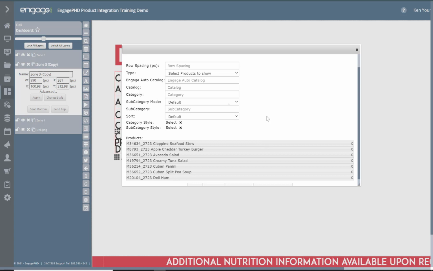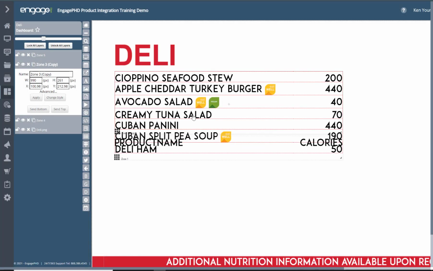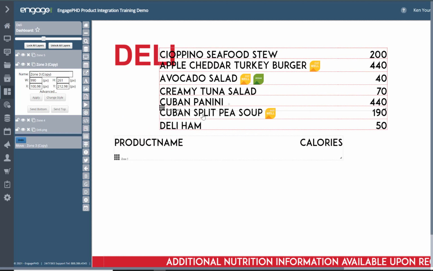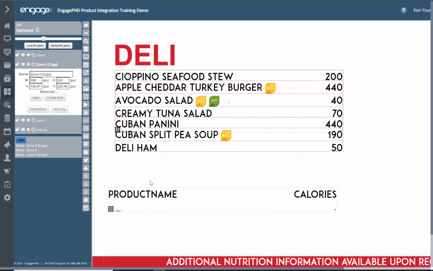They will change as far as any price changes or any changes on the point of sale side if the products themselves change. But as far as the automated schedule like day parting, breakfast, lunch, and dinner, it won't follow any of those unless you set up the Engage Auto Daily setting. So again, we'll plug back the deli, click Apply, and then it'll pull those in and start that automation process. And then you have full control in the Layout Designer on moving your zones around.